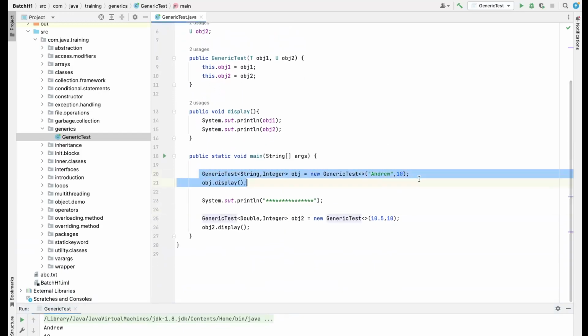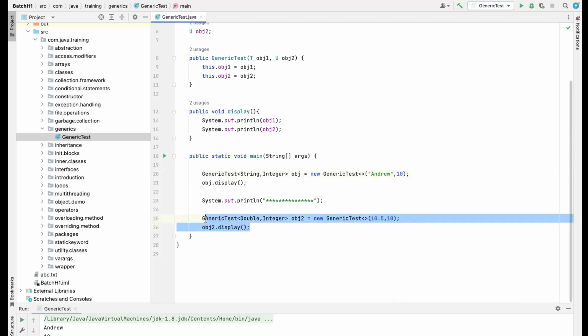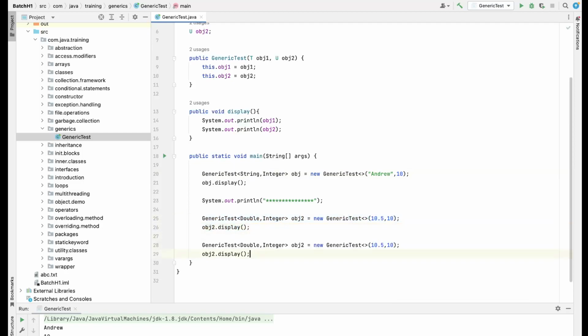With a single object creation, we can handle string data and integer data, and we can also handle decimal values and integer values. Again, if you want to create something as object 3, let's go for this. Let's create this as obj3, and let's name this as double and double.